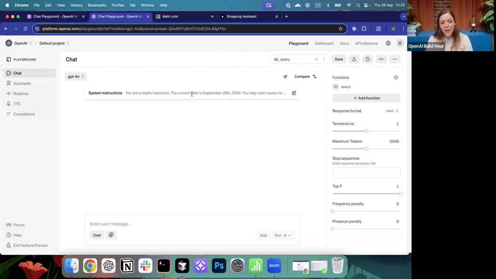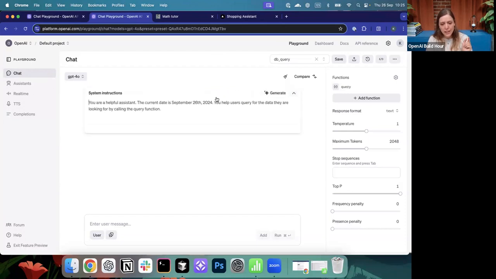So here, I already went ahead and defined this function, this system prompt, saying that the current date is September 26th, and that we want to help users by answering the question. And to answer the question, we will do an SQL query.